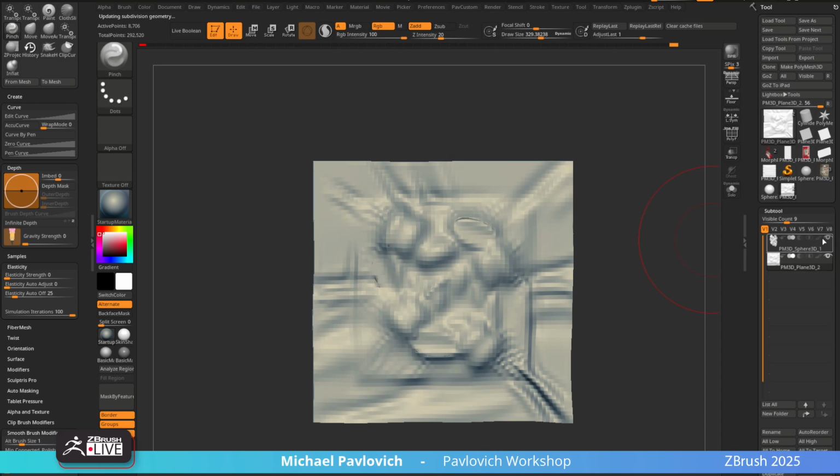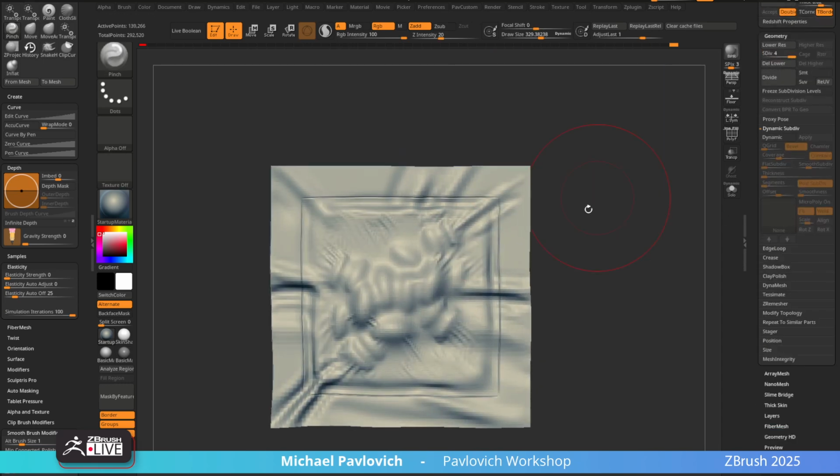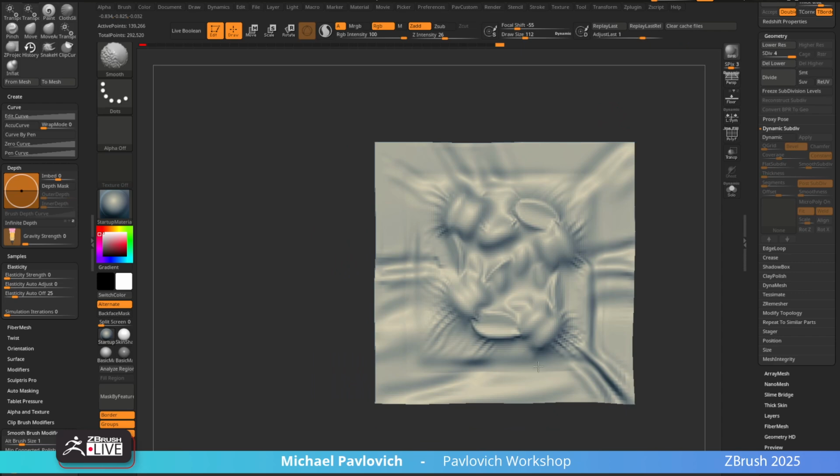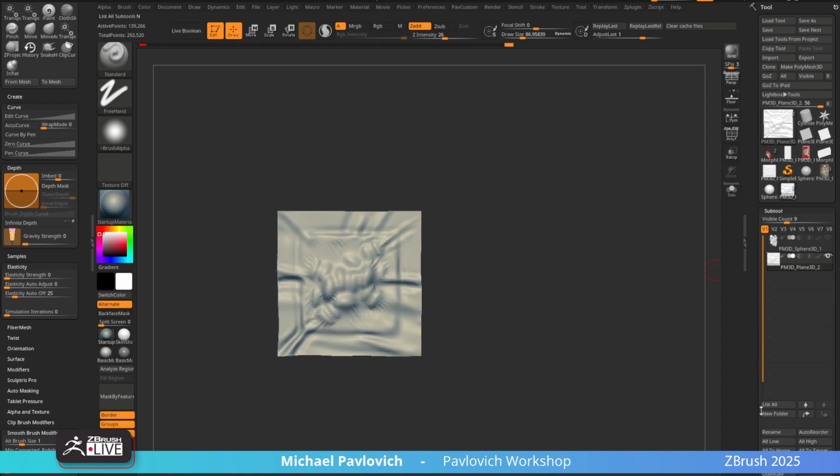We also don't need to see our peanuts. We can turn those off. So now we have our shrink wrap peanuts. We'll go ahead and get rid of this stamp line here. It's a little too pronounced. And there you go. So now we're collecting.